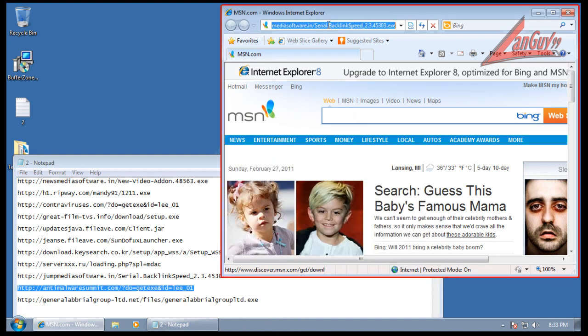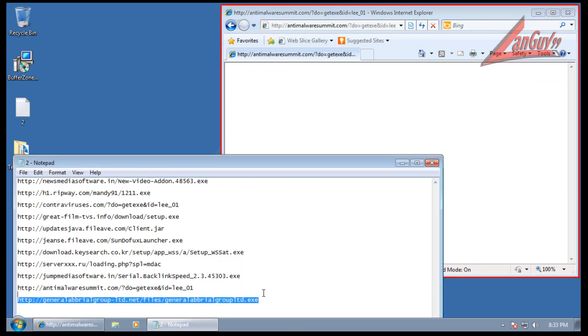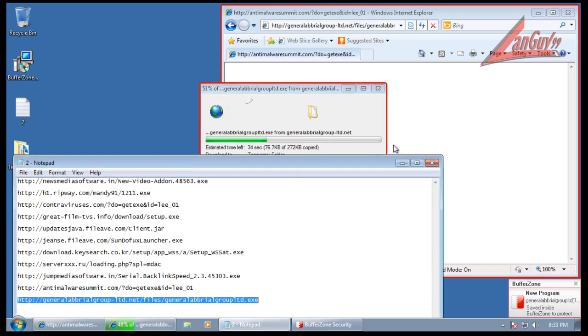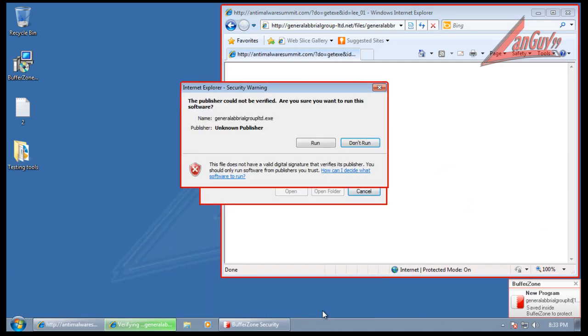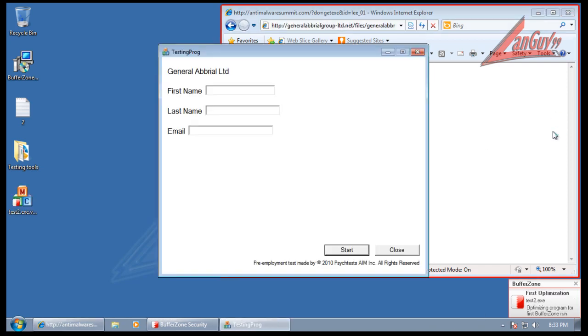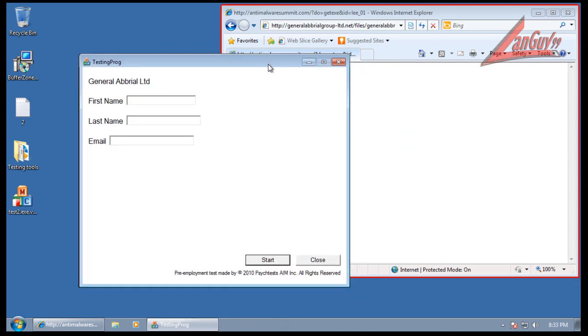Okay, last two. Okay, that one I think is the same one as that one. Yeah, I accidentally got the same link twice. Alright, we'll run the last one here. Now, for some odd reason, this program didn't work last time, but see, I don't see anything.